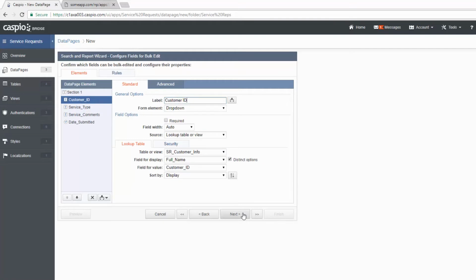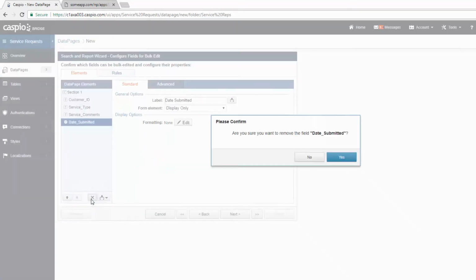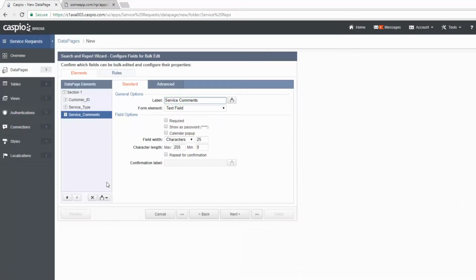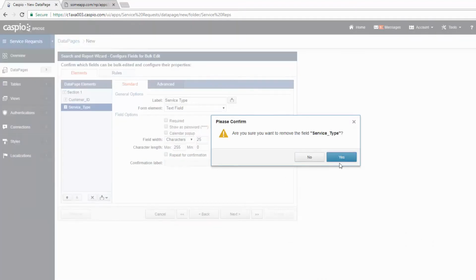And here's my bulk edit screen. On the bulk edit screen, the only thing that I'm interested in seeing is the ability to change the status from new to pending and also be able to stamp the service rep ID in the service request table so that we can assign that request to that specific service rep. So what I'll do really quickly here is delete the date submitted field, take out the service comments, take out the service type.